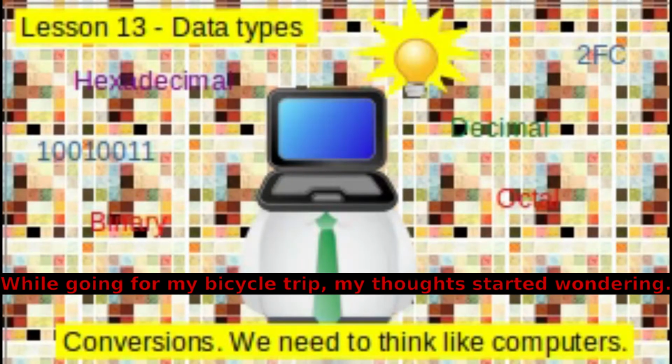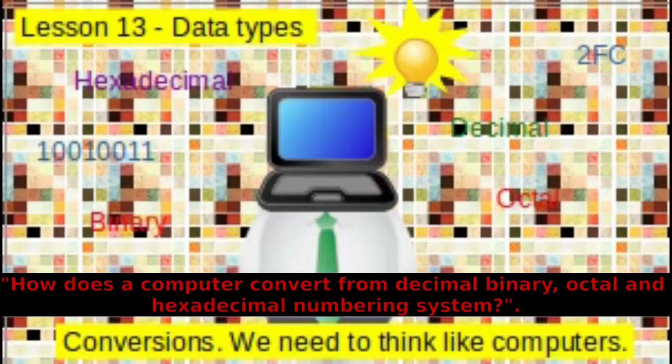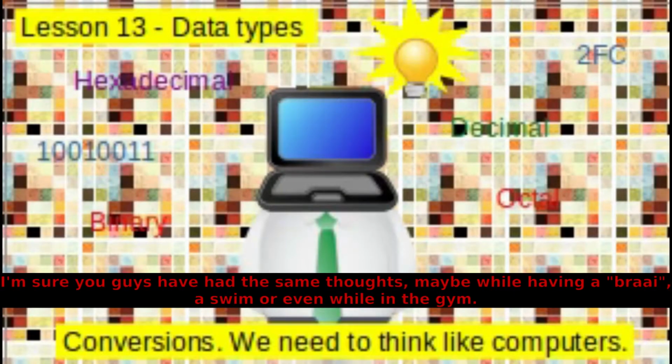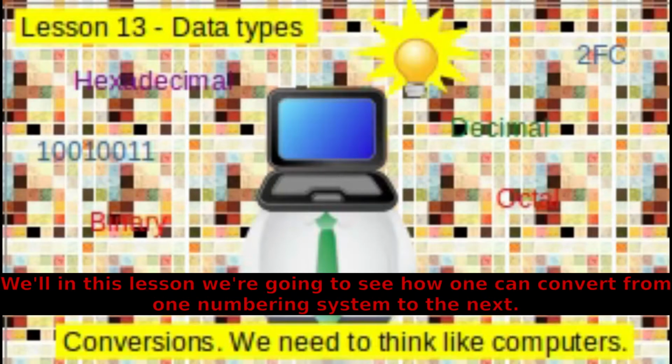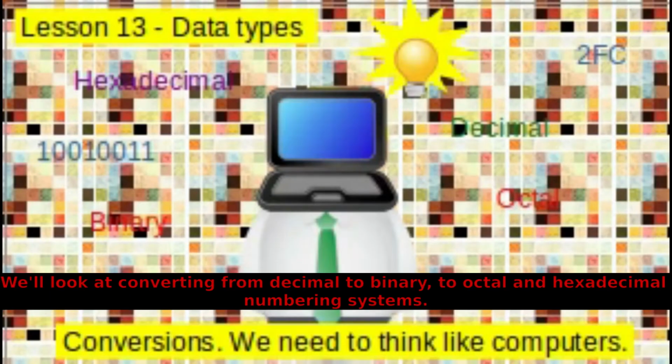While going for my bicycle ride, my thoughts started wandering. I wondered, how does a computer convert from a decimal to a binary, to octal, or even to hexadecimal numbering system? I'm sure you guys have had the same thoughts, maybe while having a braai, a swim, or even while in the gym.